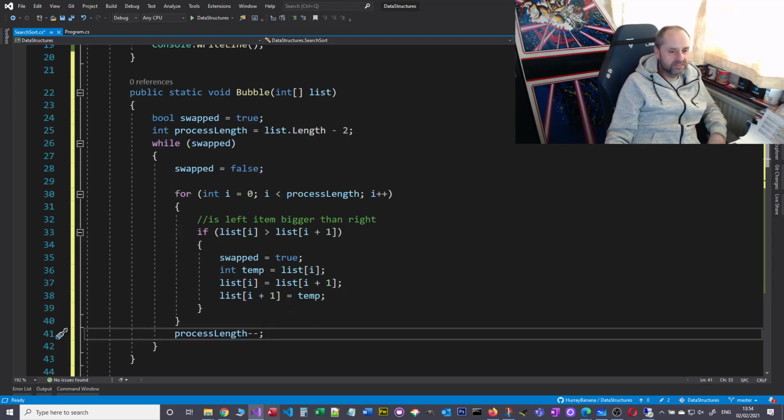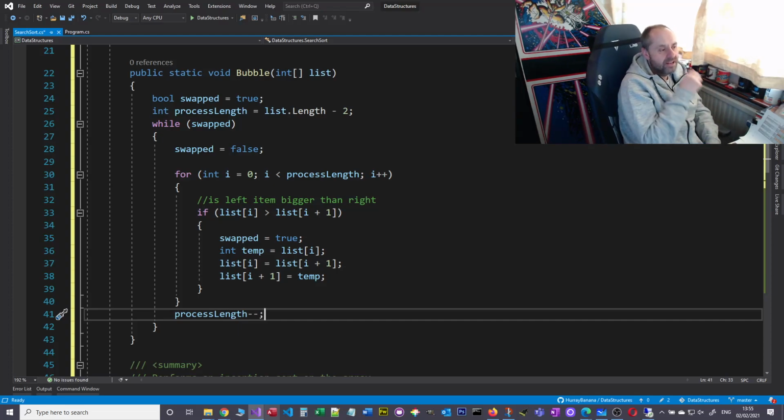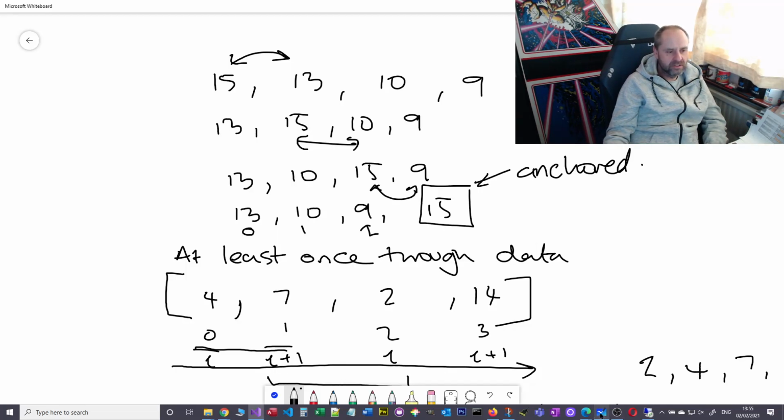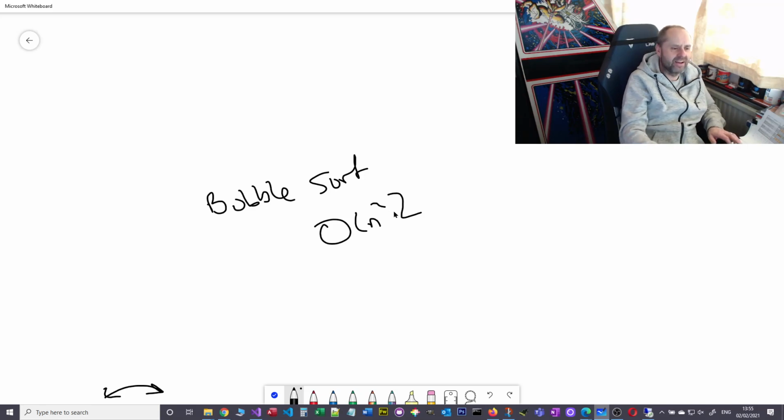in a nutshell. One of the reasons why it's often implemented is if you just want some quick, nasty sorting method for just a few numbers. Its big O is n squared. So when we look at bubble sort, we would say its time complexity is O(n squared). Why have I done that?